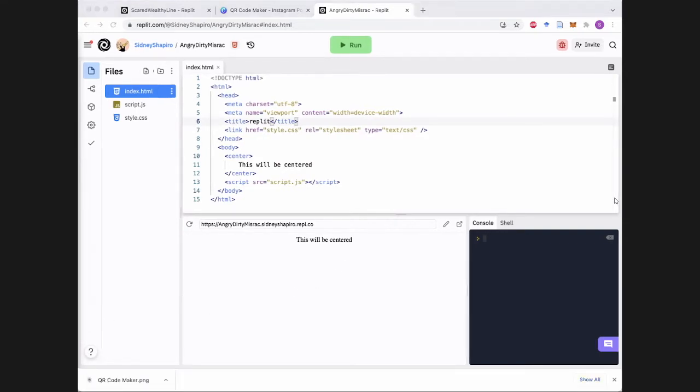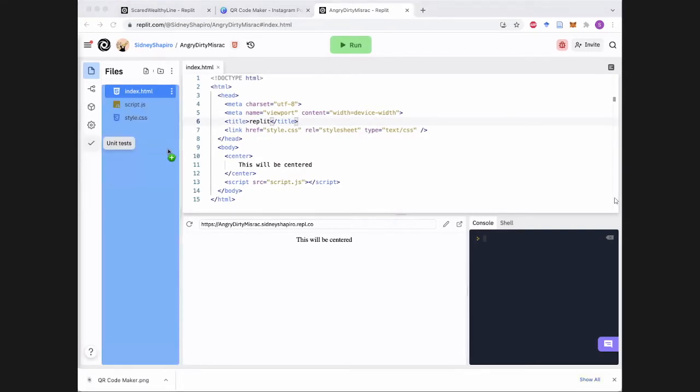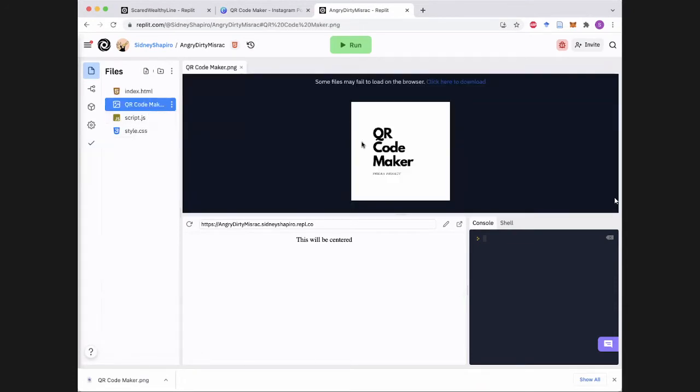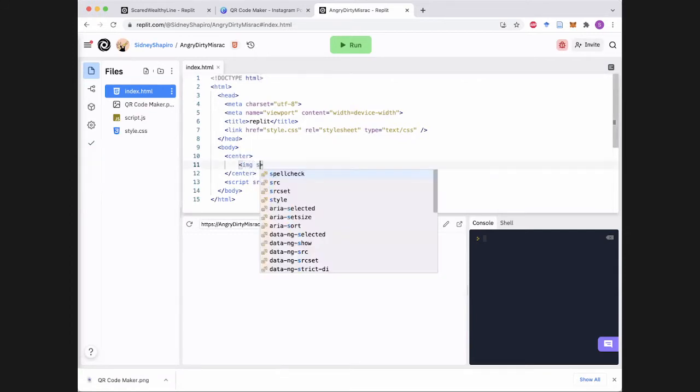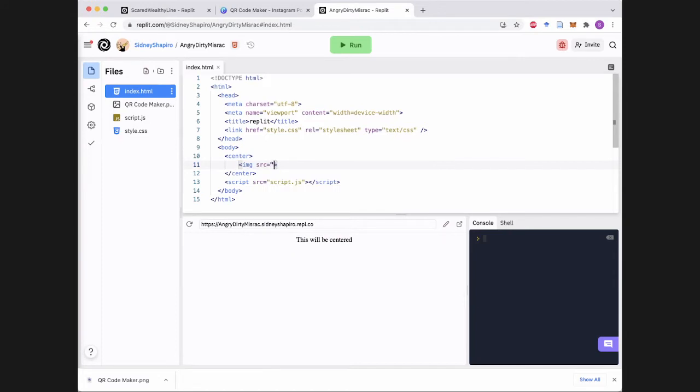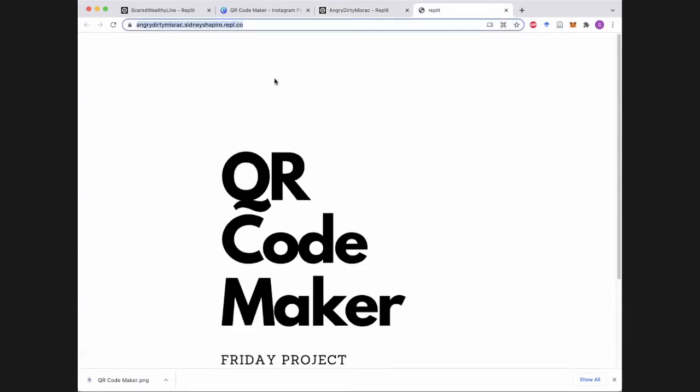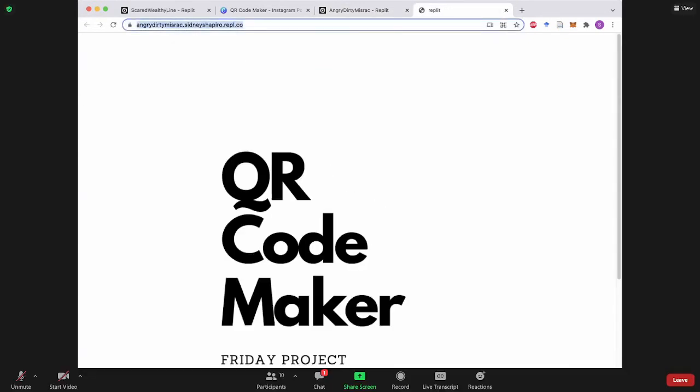Now, we made our graphics. I'm going to grab that. I'm going to drag it into this Replit QR code maker. This is the image that we made. And we'll display it in the center, right? So we're going to write image source, src, equals, and we'll put in qr.png just to make it short. And then this guy will rename as qr.png. That's it. Let's press run. So if we open this in a new window, here is the website. You can check it out.